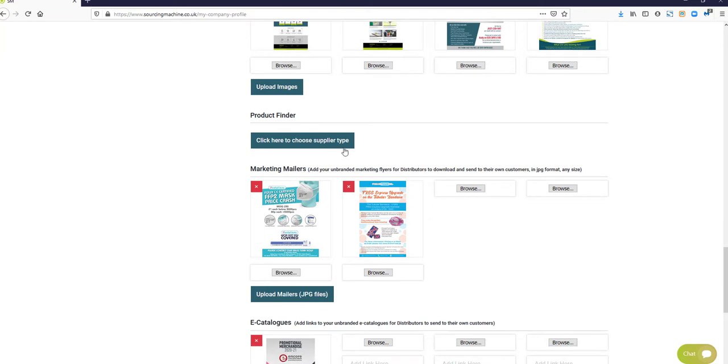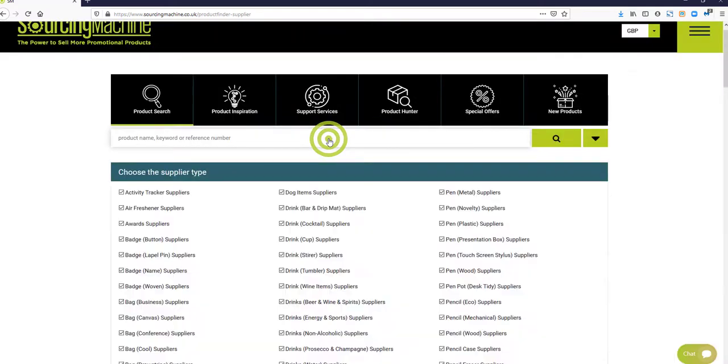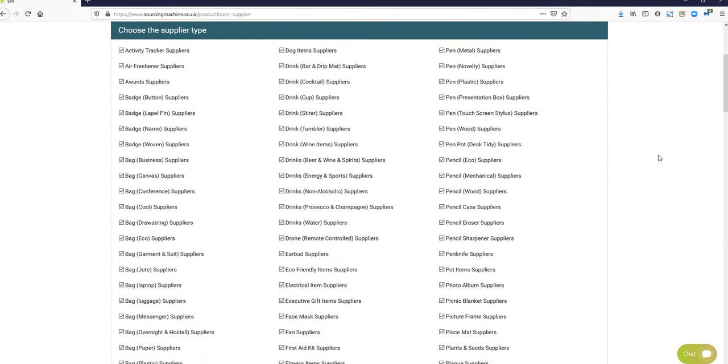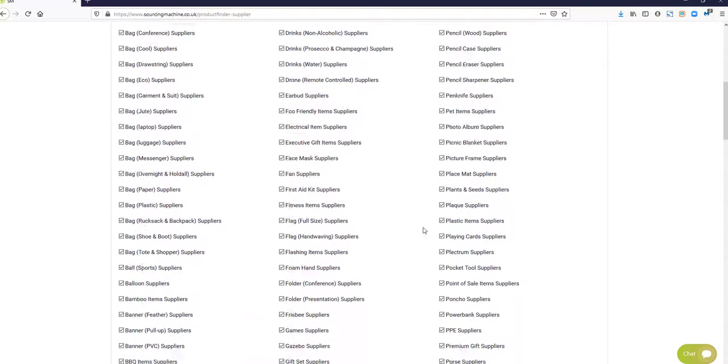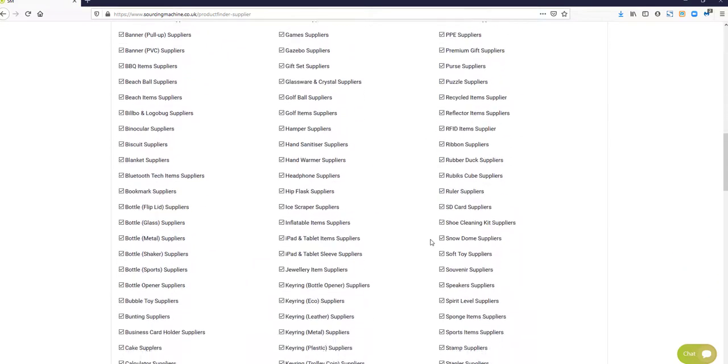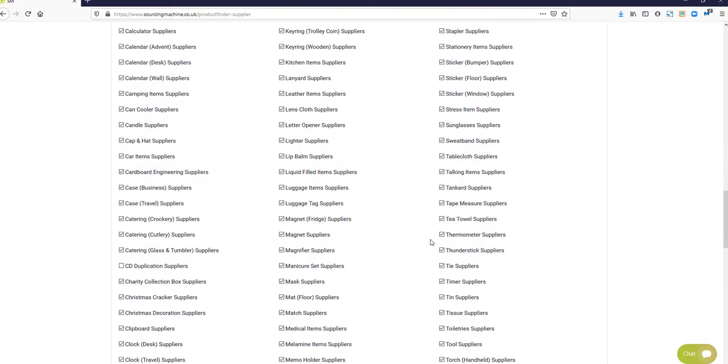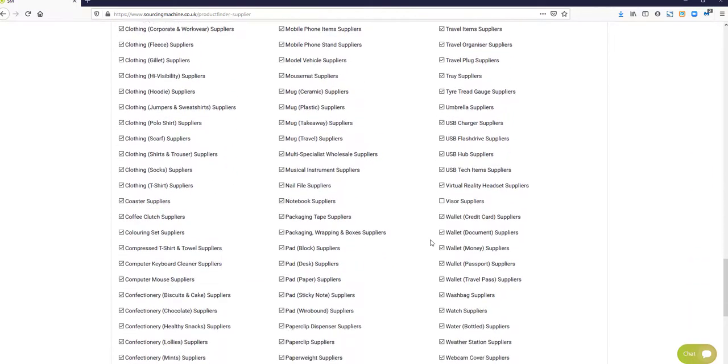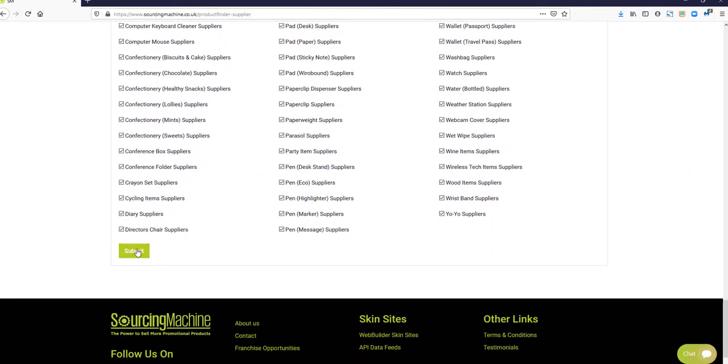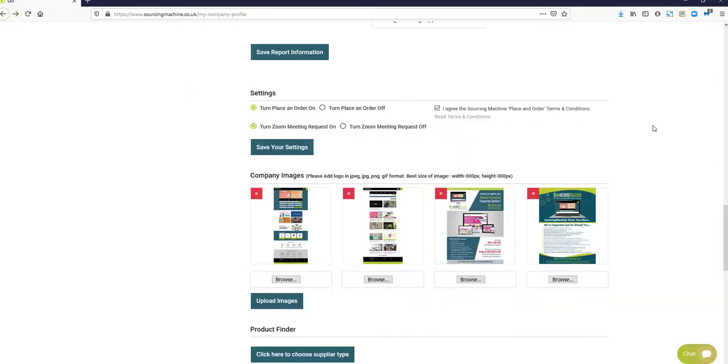In the function Product Finder, click on the button to choose your supplier type. In this area, you will find hundreds of options available to you. Please click on all the options that are most relevant. And when a distributor sends an inquiry through Product Hunter, you'll receive a copy of this for the item that's most relevant to you.